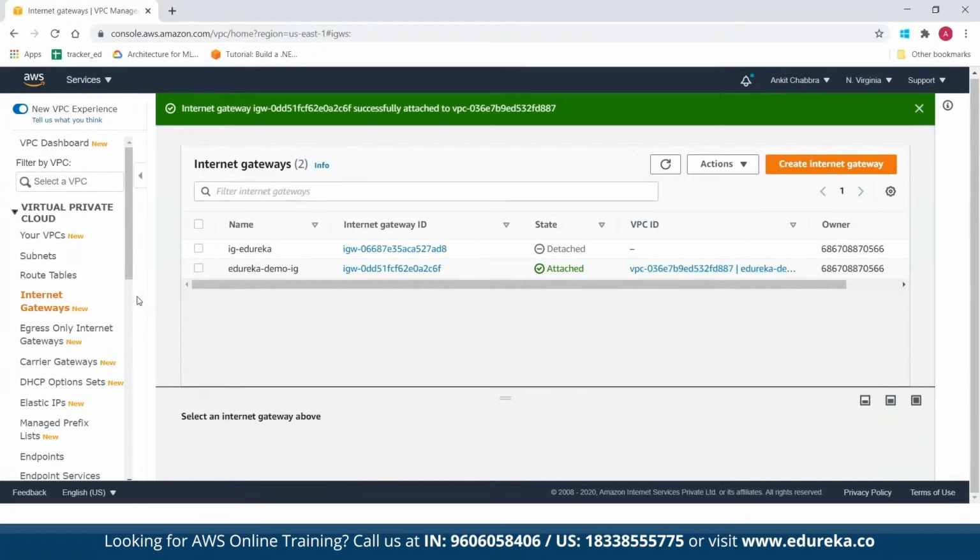So let us summarize what we have done till here. We created our VPC in a region, North Virginia. We created two subnets within that VPC, private and public. We created a route table for each subnet. And now we have created an internet gateway for our VPC, Edureka Demo IG.